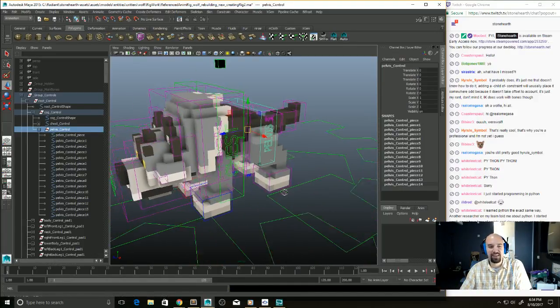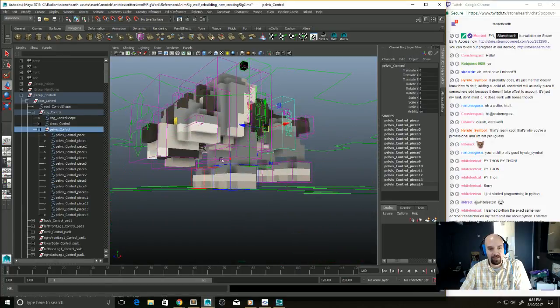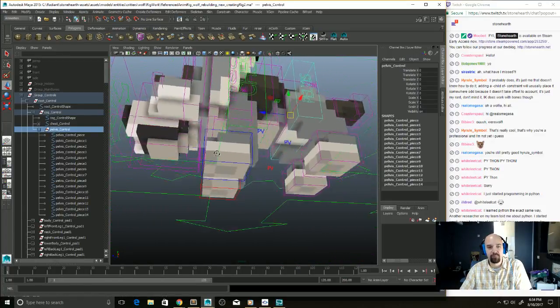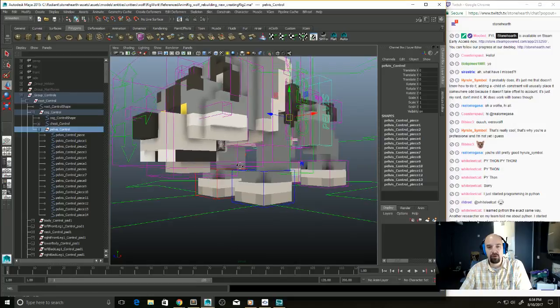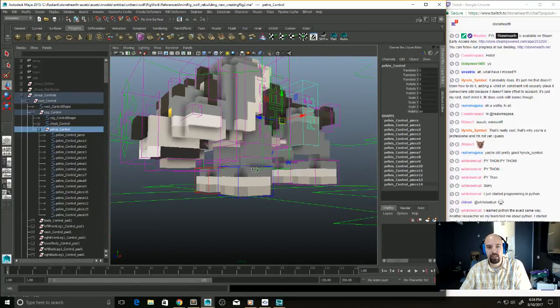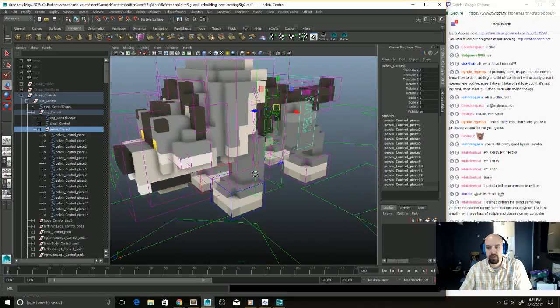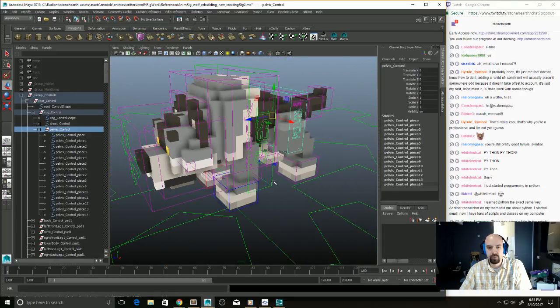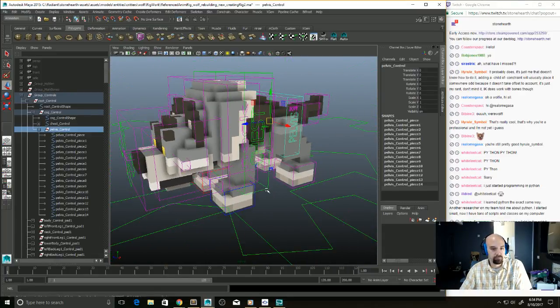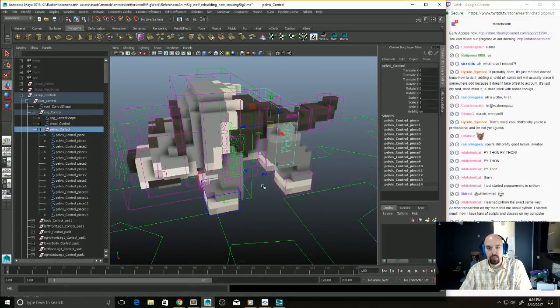A wild Z fighting appeared. You're talking about the jaw? Or probably somewhere else. I don't know how they get rid of Z fighting in game, but it's just not an issue, unless you've noticed that. It's super awesome.